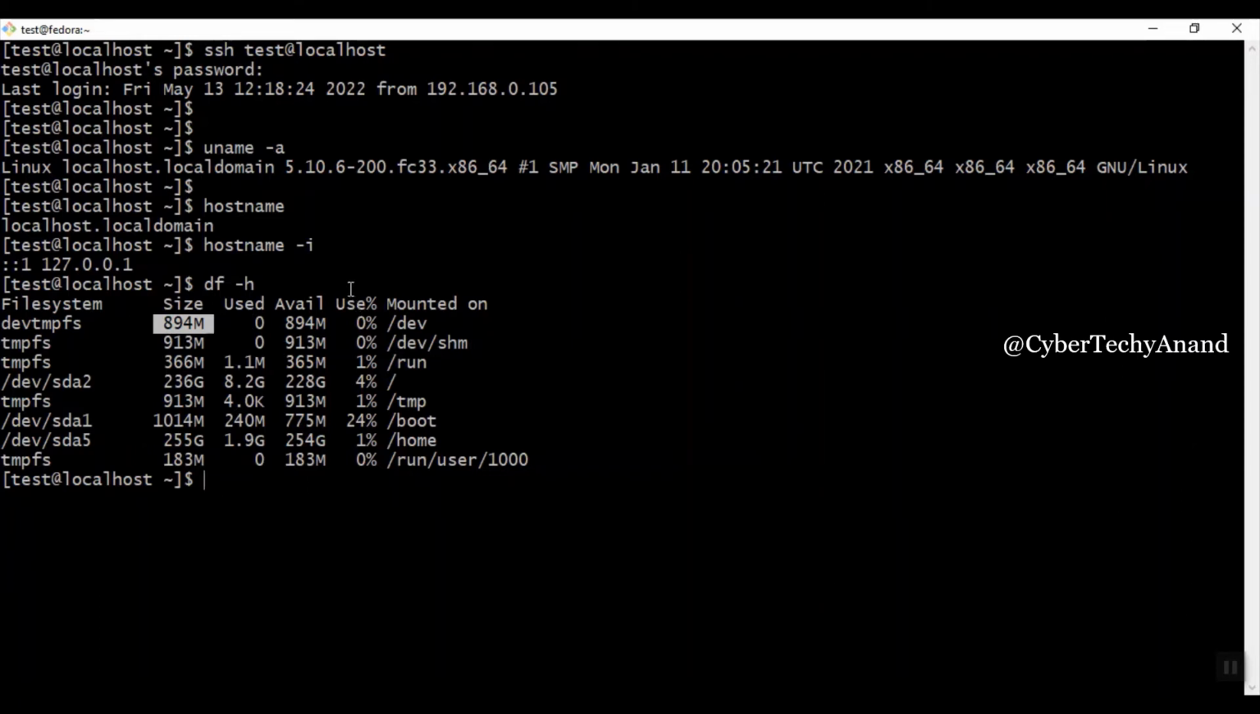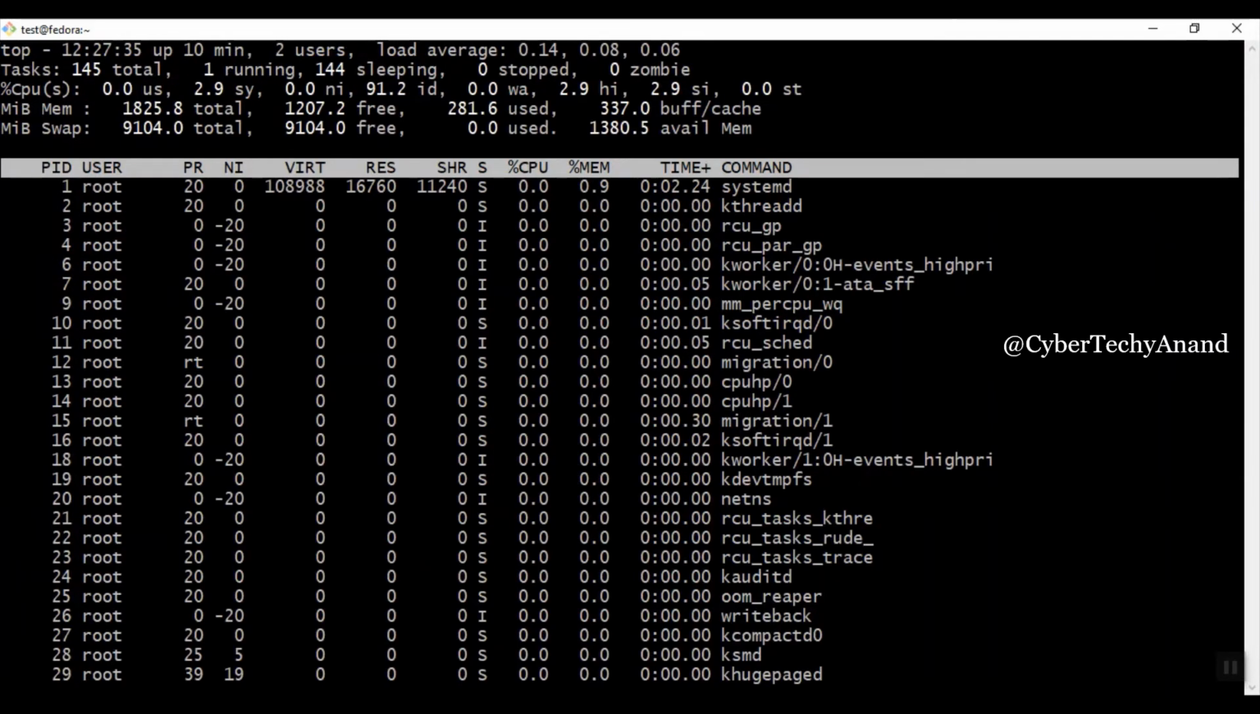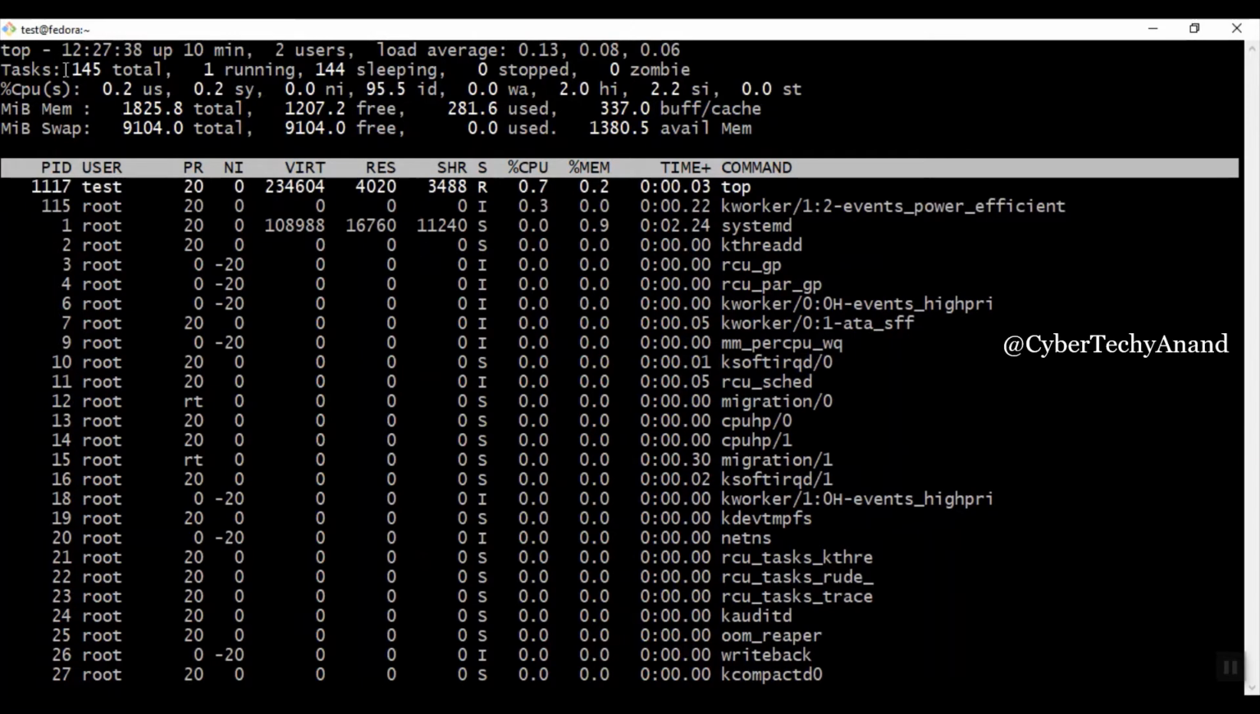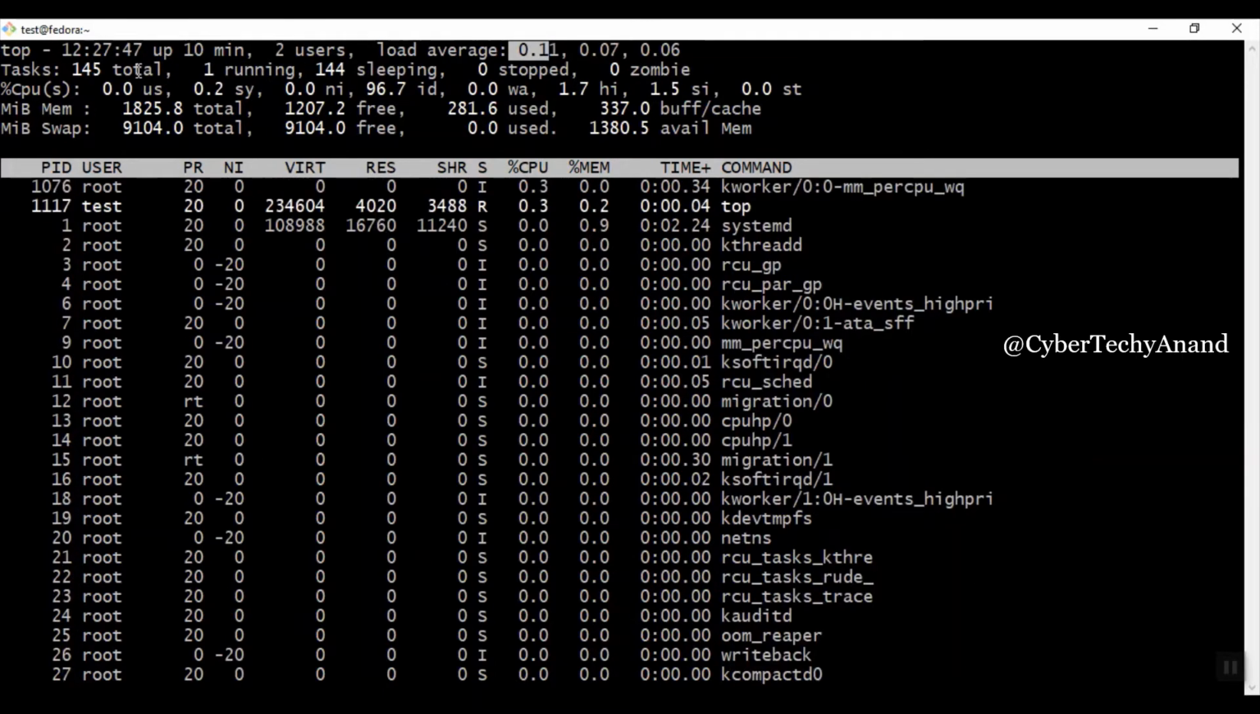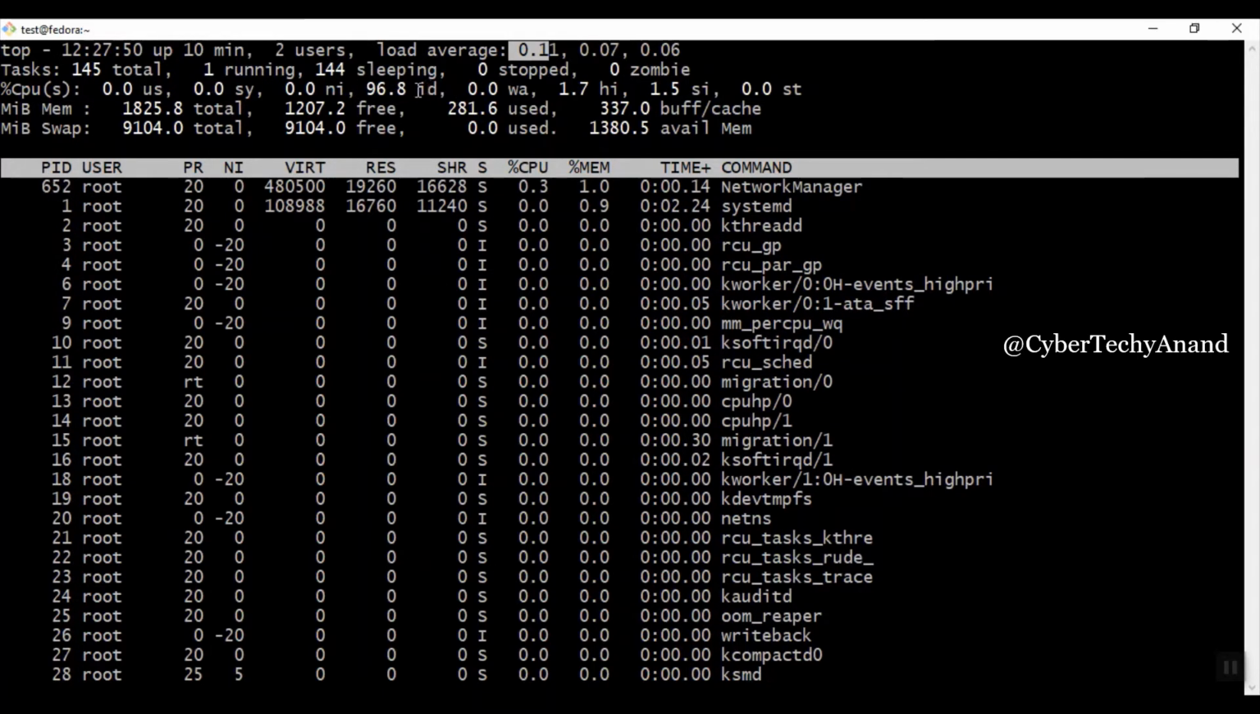Next, after checking the disk space, we would like to see the CPU utilization. The most widely used command is top. Just enter the top command, and you can see from when it is running, who are the users logged in, what is the load average, how many tasks are there and how many are running and sleeping. CPU utilization: id means idle time, so 96.3% is idle, which is good.